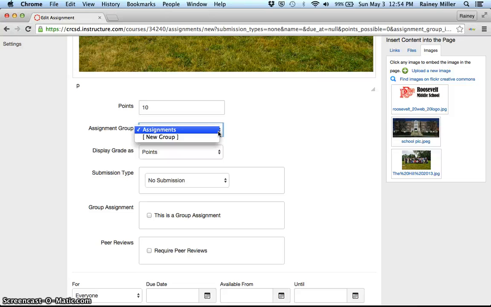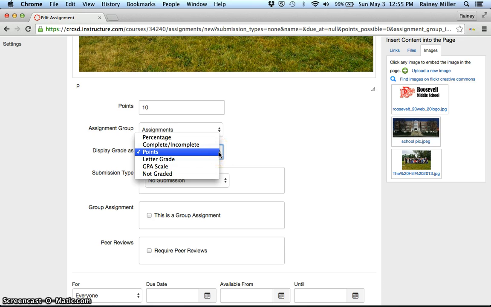The simplest form is just leaving it as one bulk group, which is what I'm going to do right now. Then they have different grading options. Unfortunately, they don't have standards-based grading available, but I'll talk more about that whenever we get into taking it into PowerSchool. But you need to decide what you want to do. If you want to do percentage, incomplete, complete, letter grade, GPA, or simply just not graded at all.